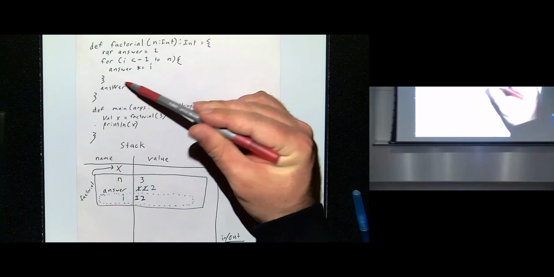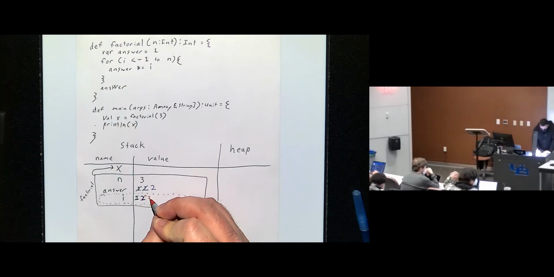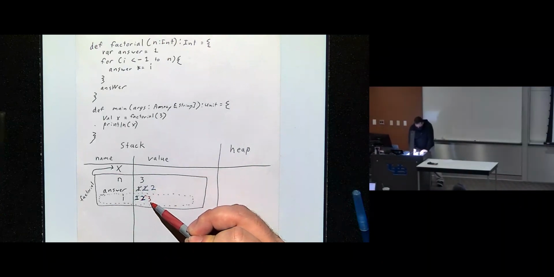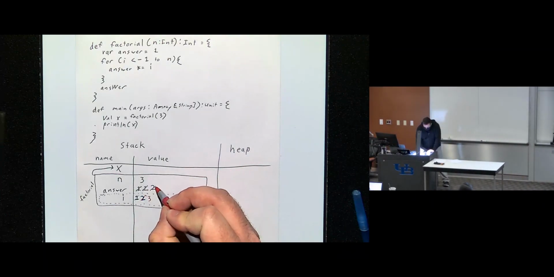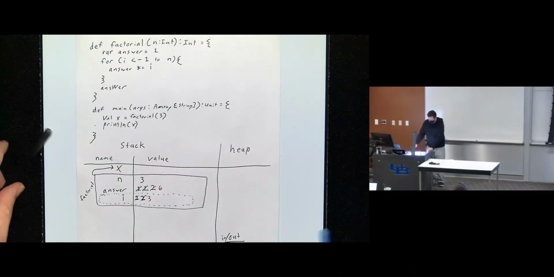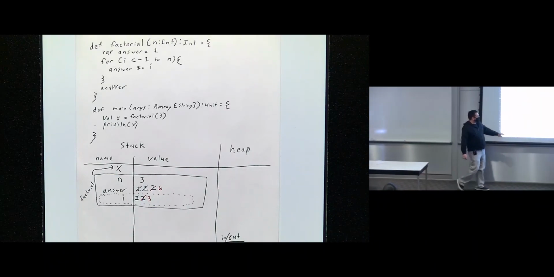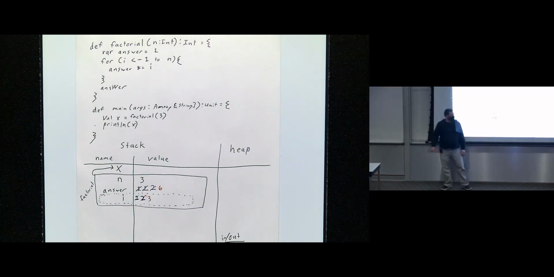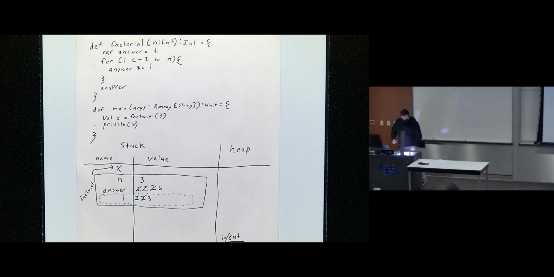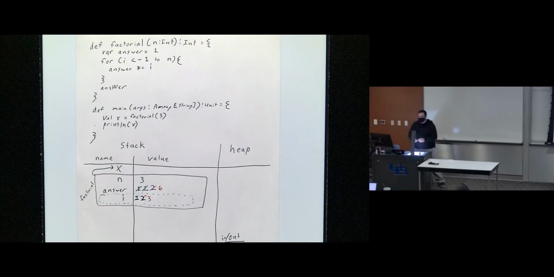We hit the end of our for loop, go back to the top. We're at 3. Answer times equals i. Answer 2 times 3 equals 6. Cross out our value and update. Write the new value. Now we've reached the end of our loop. We did 1, 2, all the way to n.